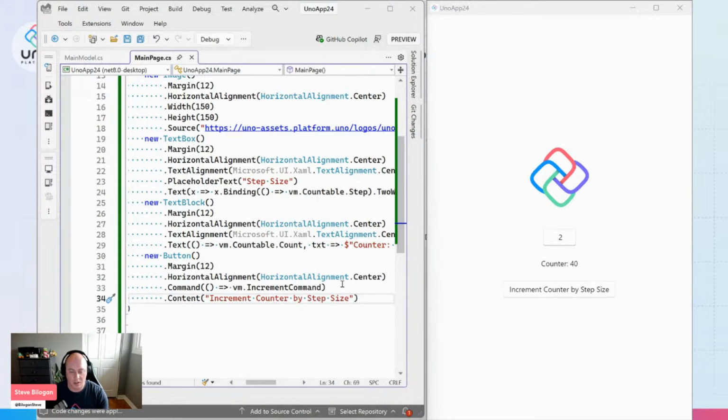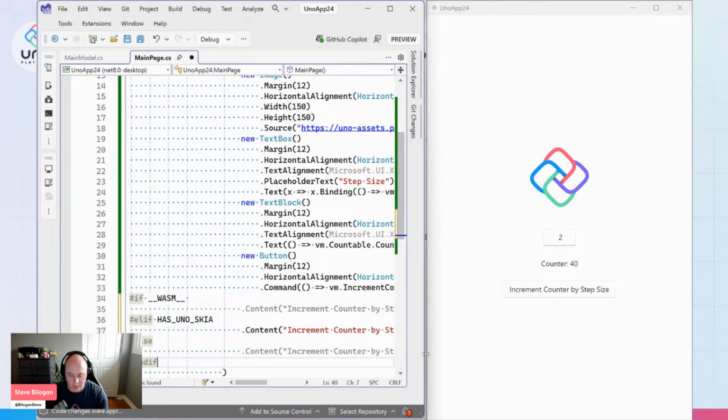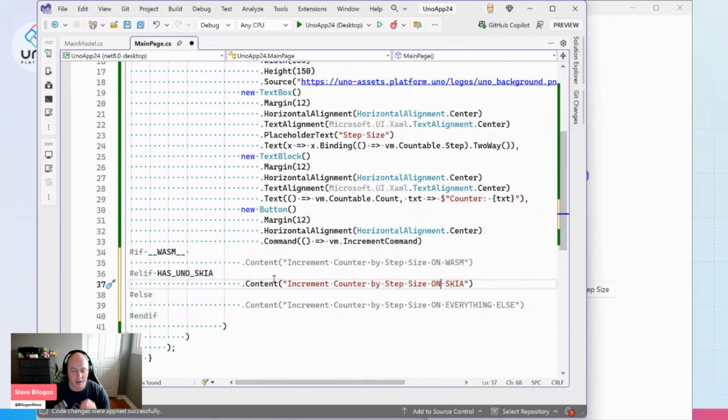So I'm going to take this chunk of code, I'm going to paste it here, and I'm going to extend this a little. And so basically here is our platform conditional code that we now have available to us. So if WebAssembly, I want this content of this button to be this. If it has Uno Skia, so if it's using Skia as its rendering backend here, we're going to place this. And on everything else, we're just going to show everything else because I don't want to do every platform.